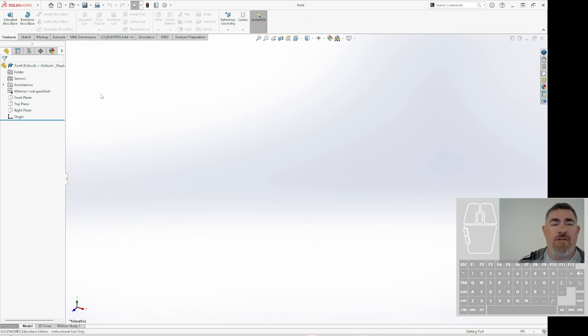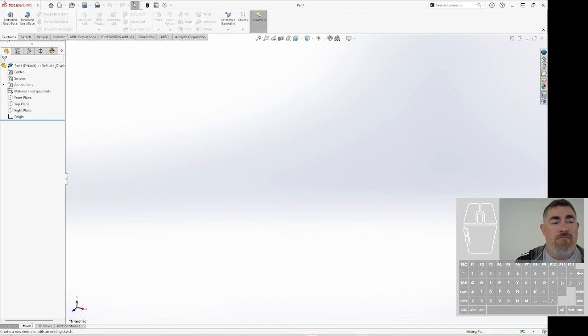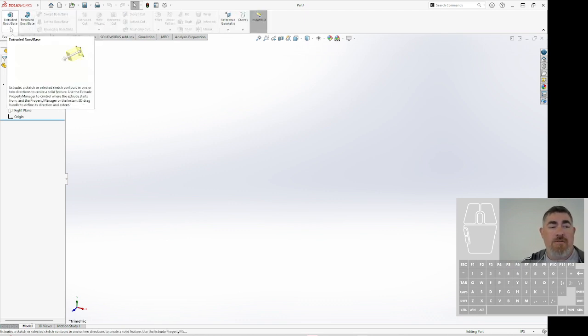So you don't have to worry about doing that manually every time, with the exception of things like sweeps or lofts where you need to have more than one sketch. In that case, you do need to go to sketch and manually create your own sketch. But if we're going to use an Extrude Boss or an Extrude Base or Revolve, those are going to be right here and they're going to let you create a sketch right there.